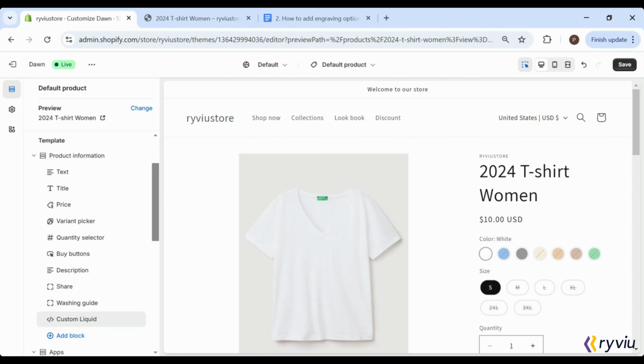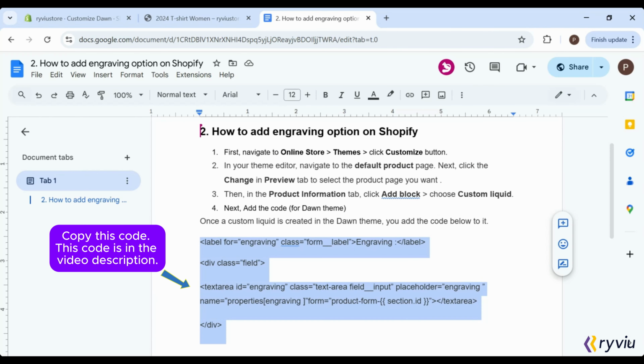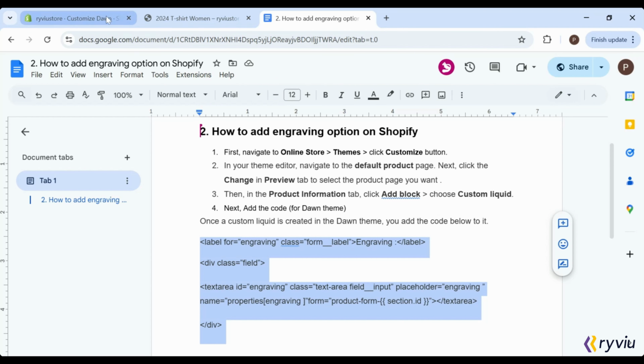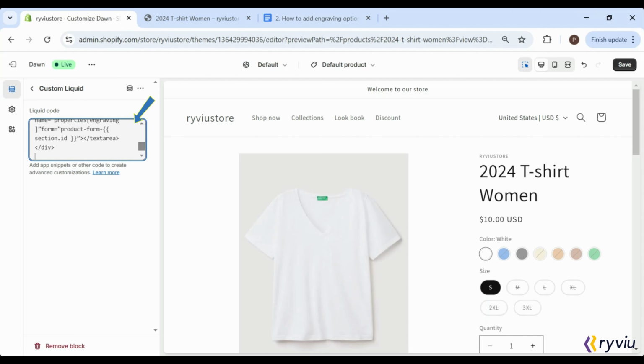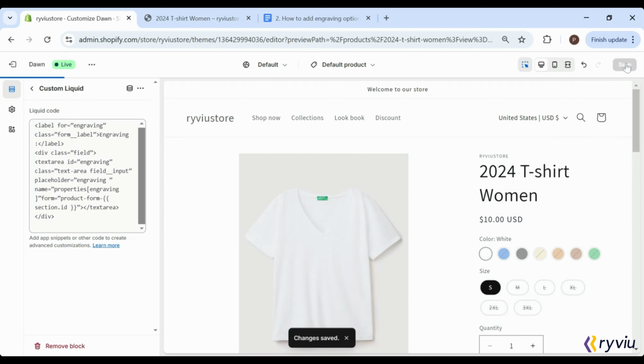Next, you're going to paste a small code snippet. For example, with stores using the Dawn theme, add this code snippet. This code will create a text field labeled Engraving where customers can type their custom message. Now, go ahead and click Save in the top right corner. Once saved, preview your product page to check the new personalization field.